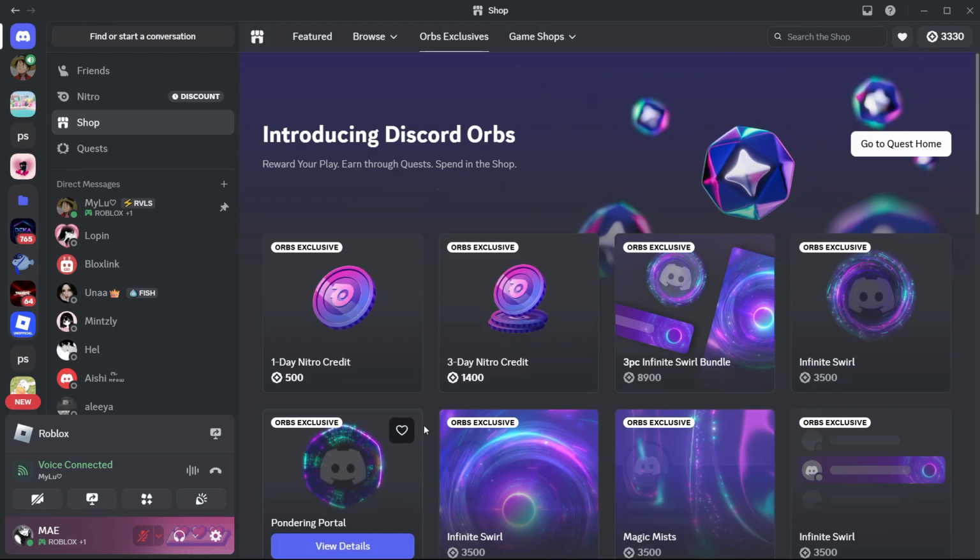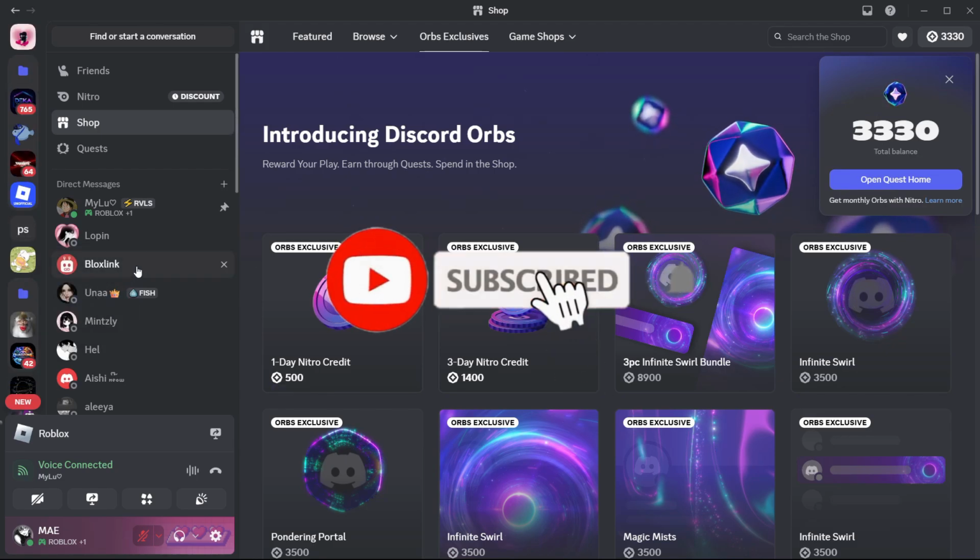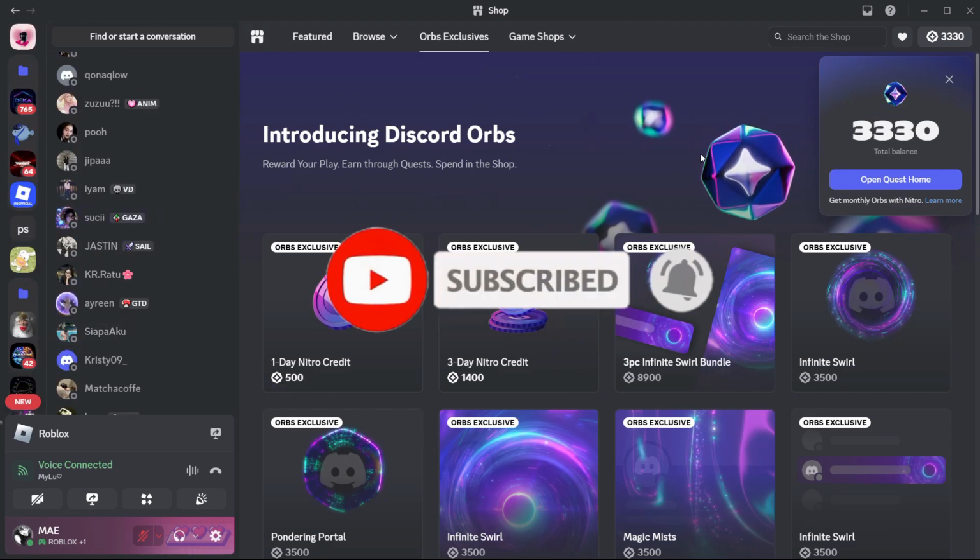So it's very simple, right? So that is how to check your total orbs on Discord.